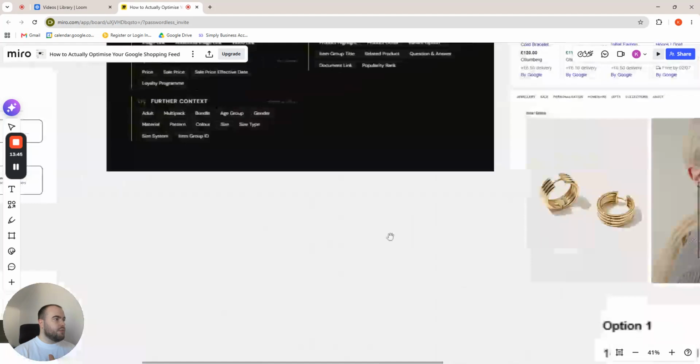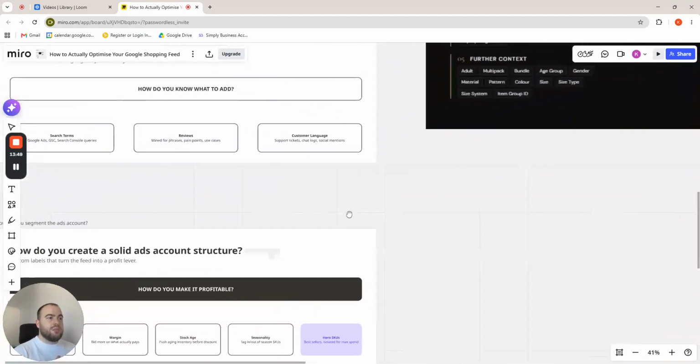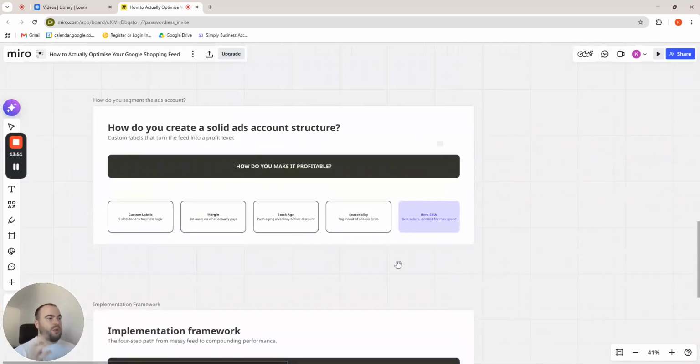So if we go back up to the feed, this is your custom labels, your advanced section. These are completely customizable to whatever you want to make them. I've just put these here because they're pretty standard. You can have a margin band, stock age, seasonality, hero SKUs. It could be whatever you need to tailor it to your business to make it easier for you to segment in Google Ads. You don't have to just rely on ID targeting or product type targeting or brand targeting. You can use custom labels just to make your life so much easier, much more dynamic.